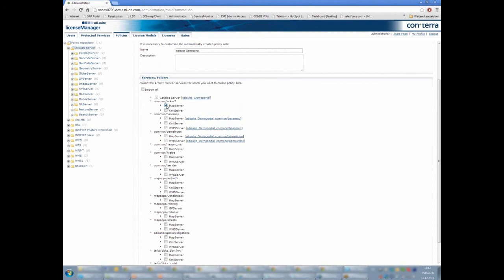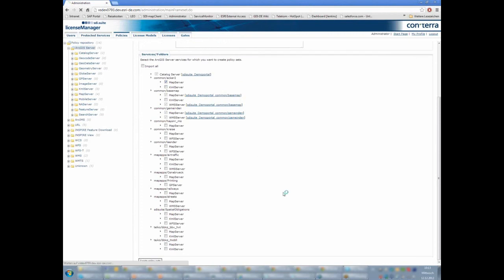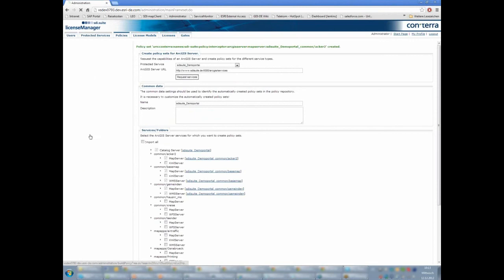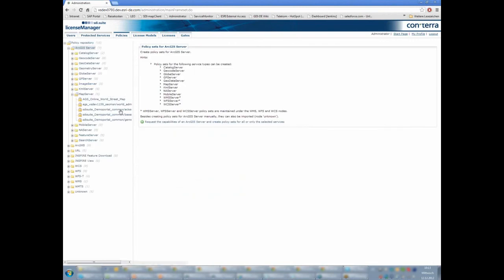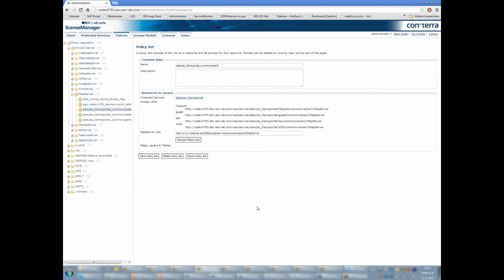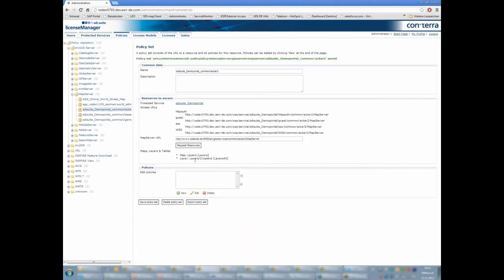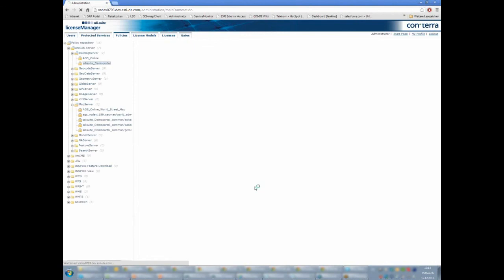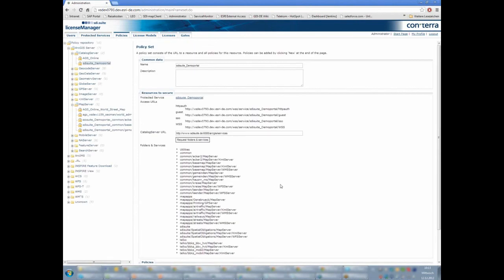For this one, I'll use this service afterwards for the demo, and therefore I create a new policy set for this one. I do it, and now go to map server, and now we have a new empty policy set in here. This is the one which is just created, and well, next thing would be request the resources from this map server, so request the layers and so on, and there you have the policy set. But as I said, first thing we would like to do is go to a catalog server and define visibility for that catalog server.